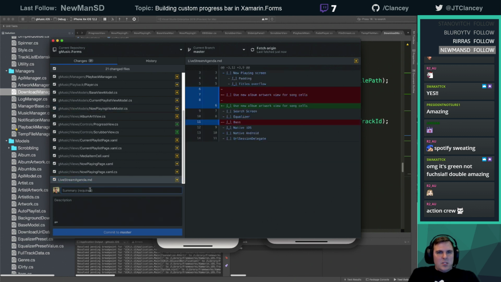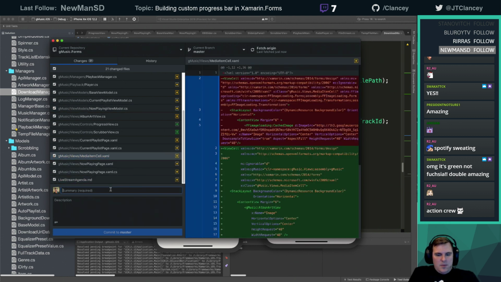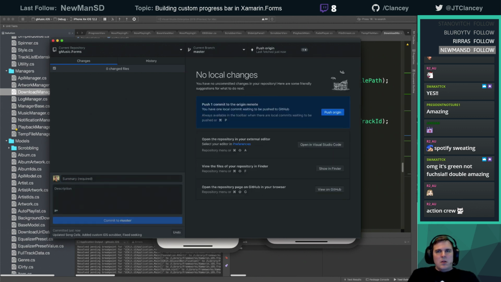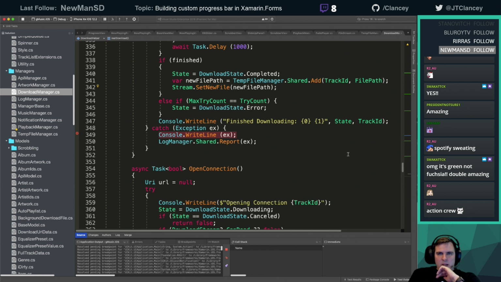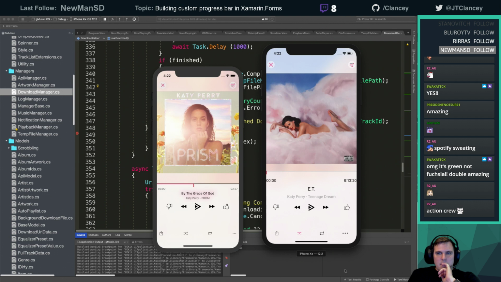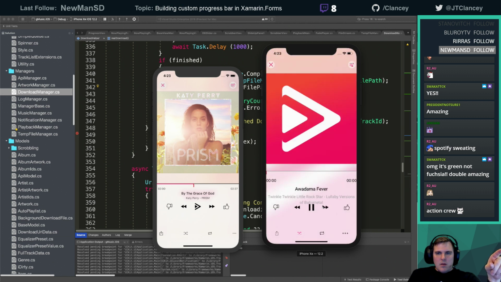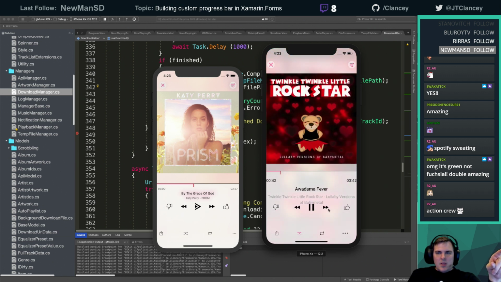Alright, and I didn't even do the agenda today. So we updated song cells, added custom iOS scrubber, and fixed seeking. Alright, just push that up for you guys. Let's see what's going on with this puppy. Something's working.